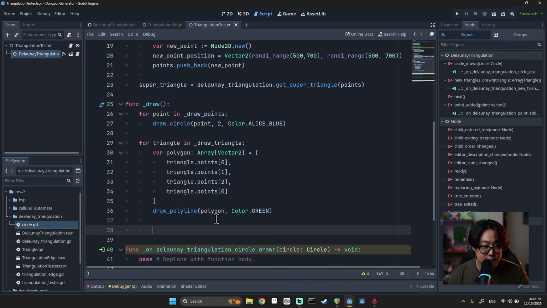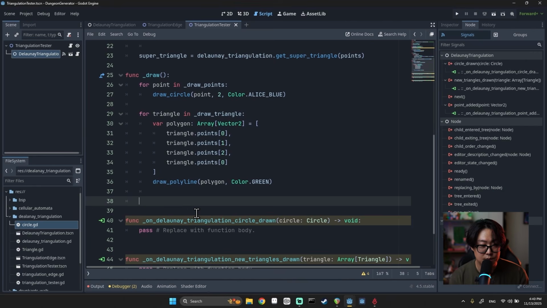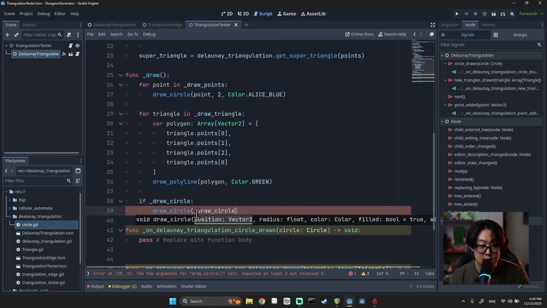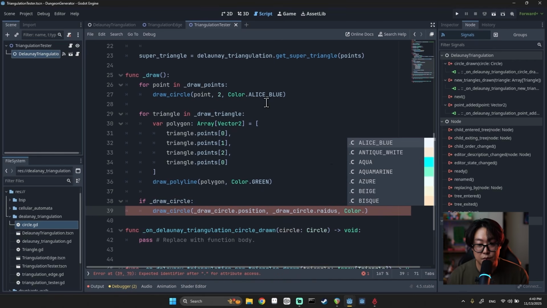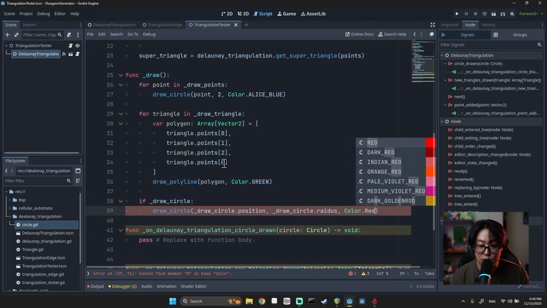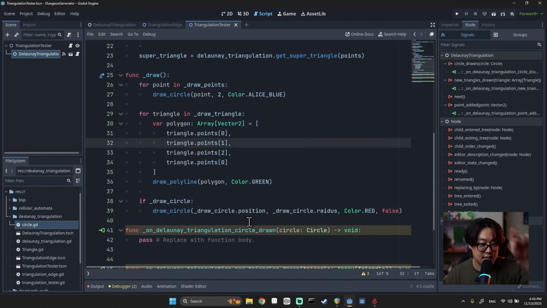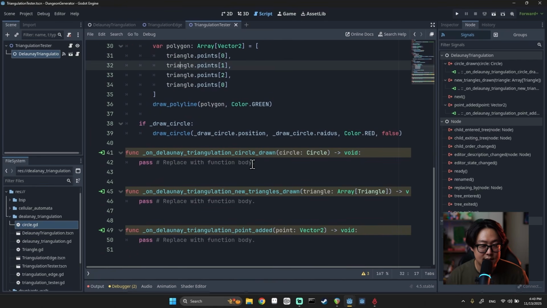And then lastly, we're going to draw a circle. Basically, if it exists, we're going to draw a circle. And this one is not going to be filled. So we're going to say draw circle position, draw circle radius, and then color. Since the dots are blue and triangles are green, we can do red. How about that? Red for checking. And then we'll do false for fill so that it only draws the outline of it. Cool.